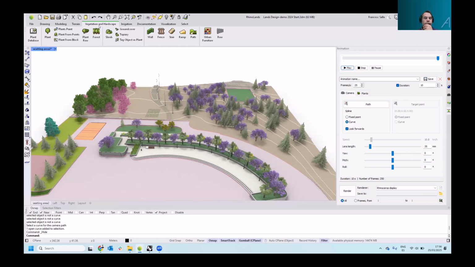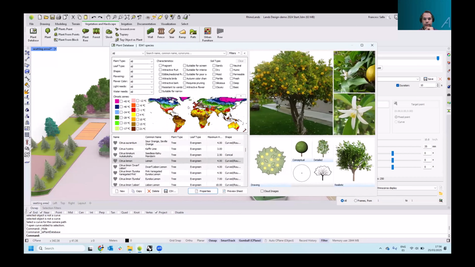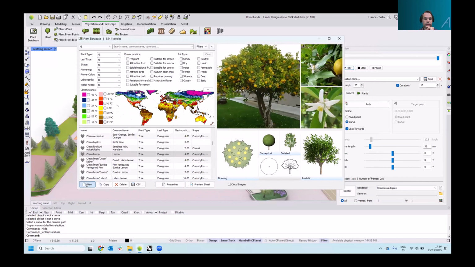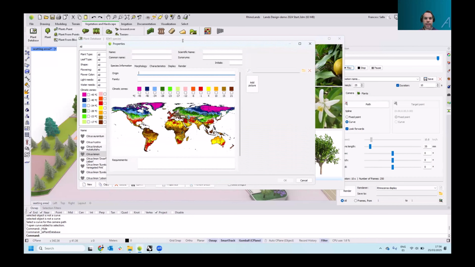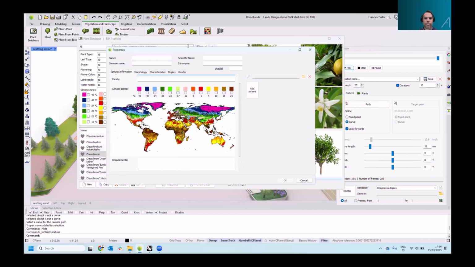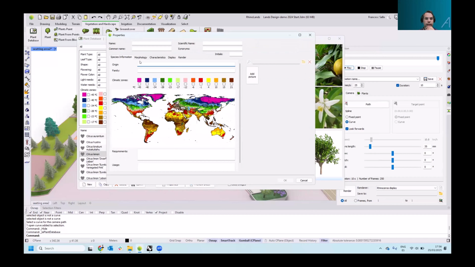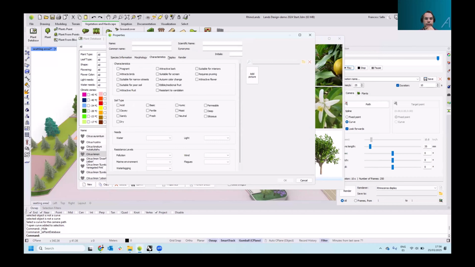Yeah, sure. If we explore the plant database, we can access it when we run any of these commands or directly from this button. We can see the dialog here, and we can click on this button to create a new species from scratch. There is this technical form for the plant species where we can add all the details.